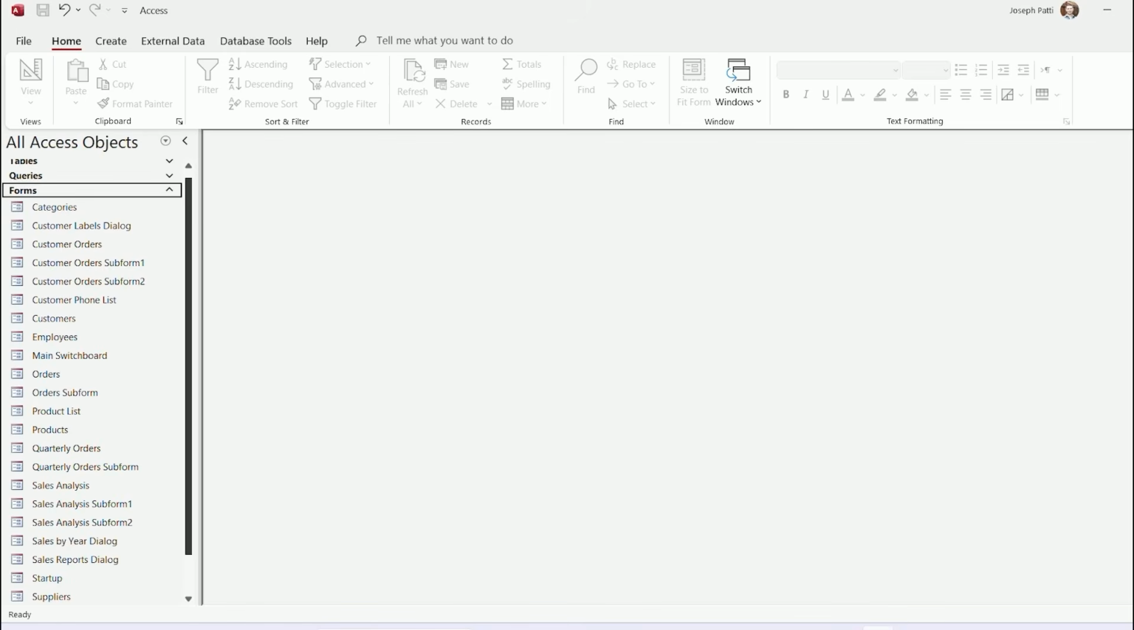So as I said before, forms are pretty awesome in terms of being able to visualize our data in a meaningful way and being able to enter in the data. So you'll see here there's quite a few different forms that were pre-created.